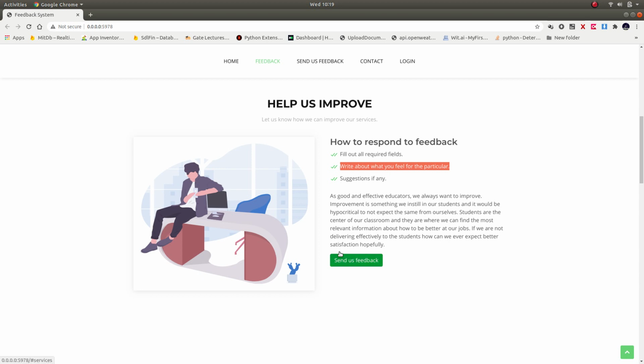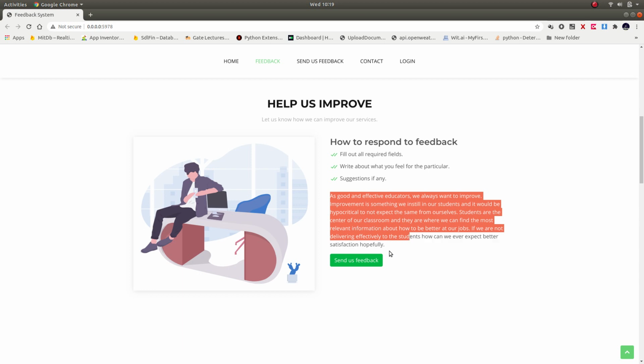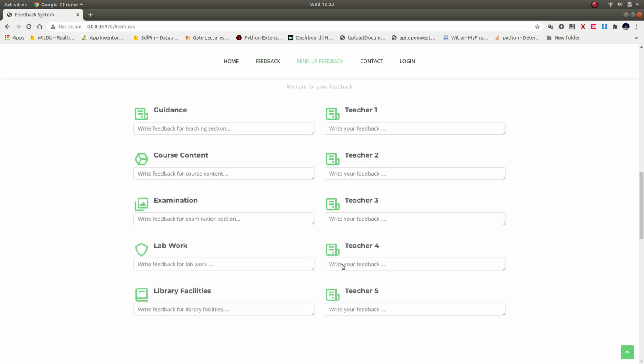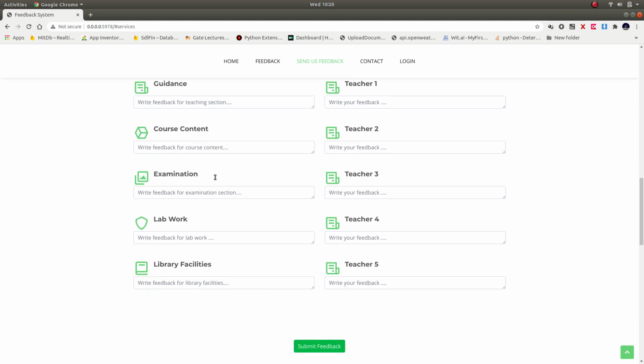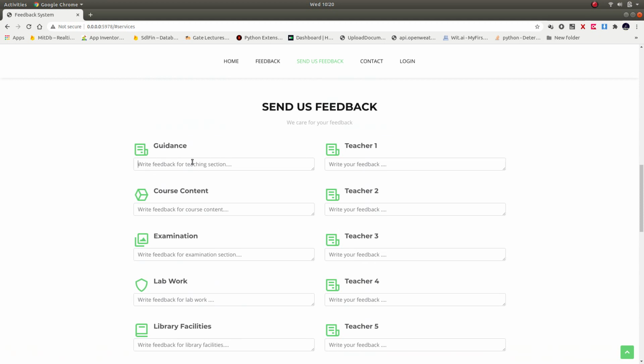Okay, so here again we have some text. You can put whatever text you want to. Okay, so let's proceed to provide feedback, right? Here we have placeholders where we can provide the input. So if we want to give feedback on guidance, like what guidance our college is providing to us, and if I feel there should be some improvement in the guidance, I will provide feedback like: yeah, some things are not working properly, and there should be some improvement in our guidance, right?